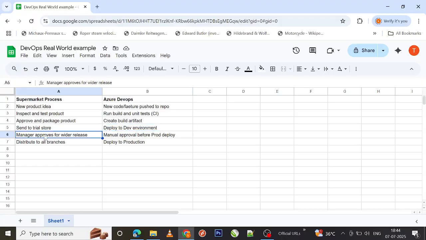Manager approves for wide release in the supermarket. Here your architect from your team manually provides approval before deploying to production. As soon as they provide the approval, the code will be deployed to the production environment. So this is the basic difference between how a supermarket process can be compared with the Azure DevOps pipeline process. Now I hope you get a better view and can visualize how this is actually happening, which will make you understand how Azure DevOps pipelines work.